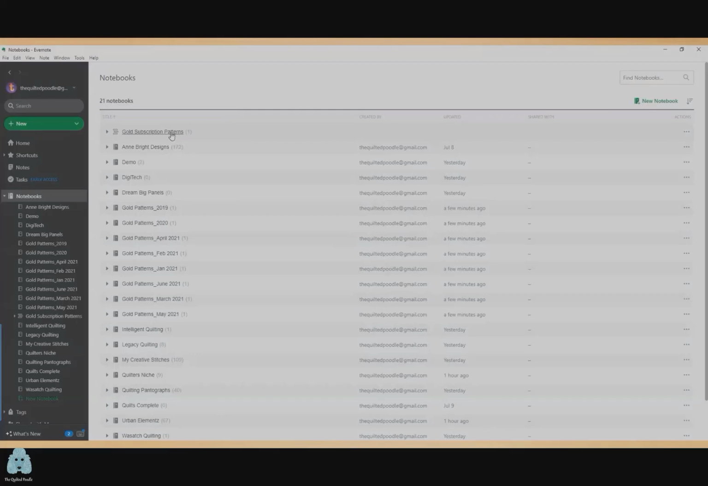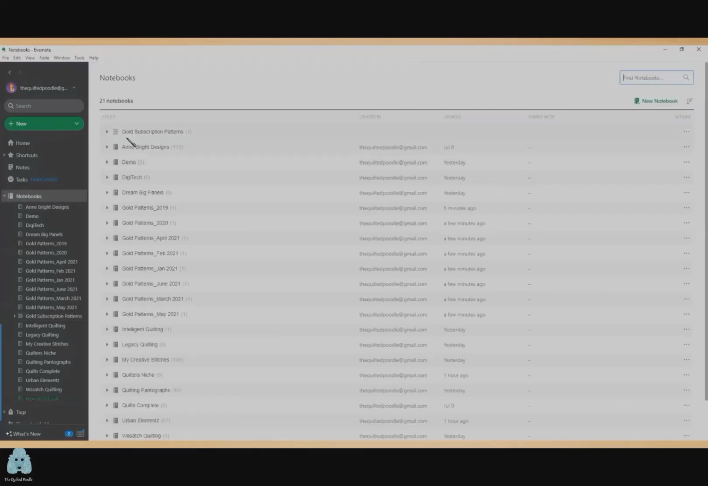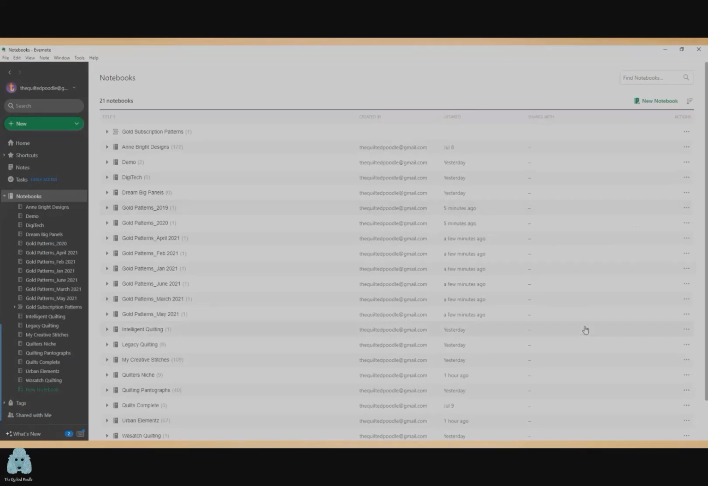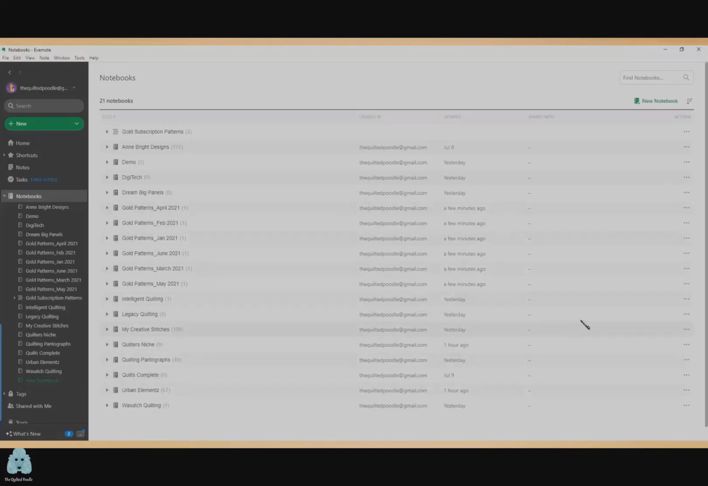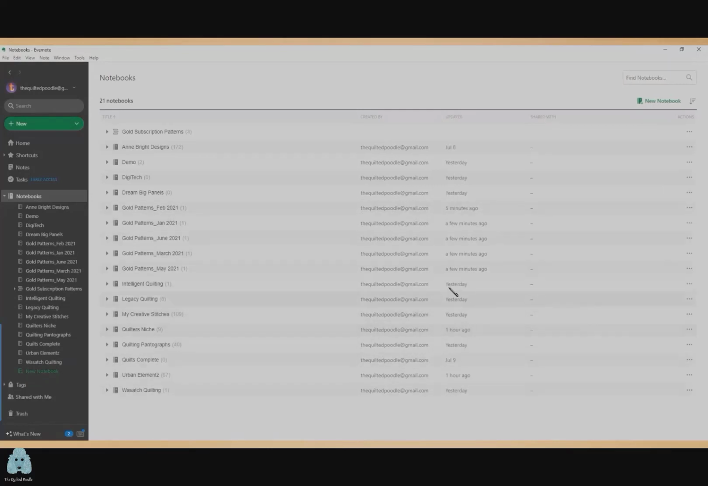So I'm going to go back to the view of my notebooks, and again I'll see my stacks up here with Gold Subscription Patterns. I'm going to go to the next Gold Patterns, go over to the 3 dots, add to stack, and go to Gold Subscription Patterns. There I'll click. Then I'll go to the next gold pattern. So I will just do that until I have completely added all of my gold patterns into the stack to organize them.